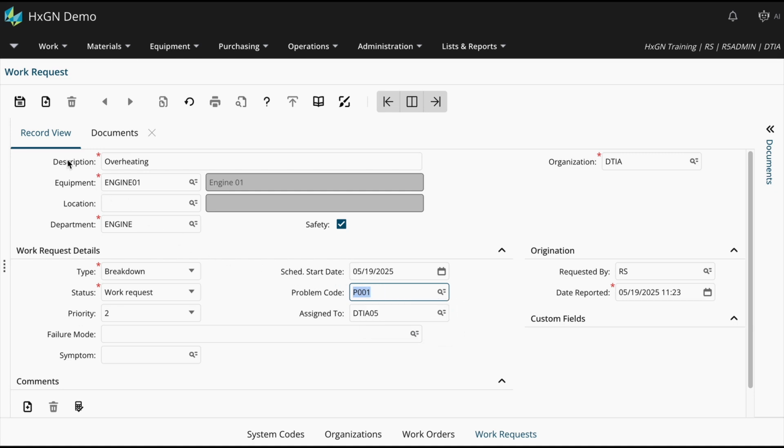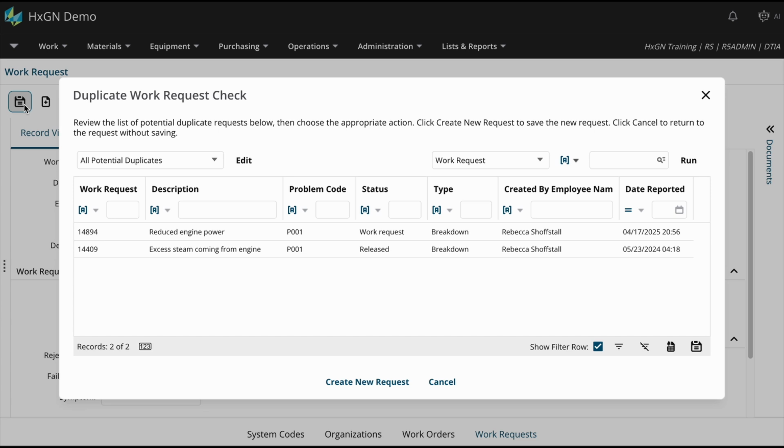Now, when I attempt to save this work request, the system will check for duplicates based on the value of the organization option. So the user will have an opportunity to review the duplicates that were identified. Additional fields can be added to the Data Spy layout, and I also have quick reference to the employee who created the duplicate record. Now, if I determine that my record is not a duplicate, I can proceed with creating the new work request, or if it is a duplicate, I can cancel.